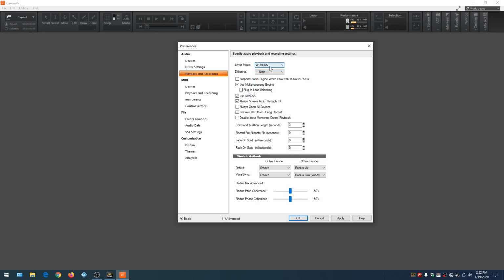WDM kernel streaming. This was a new technology introduced with Windows XP. It's still an older platform or driver type. Now, WASAPI is the new driver type that Windows uses. But what we want is ASIO.